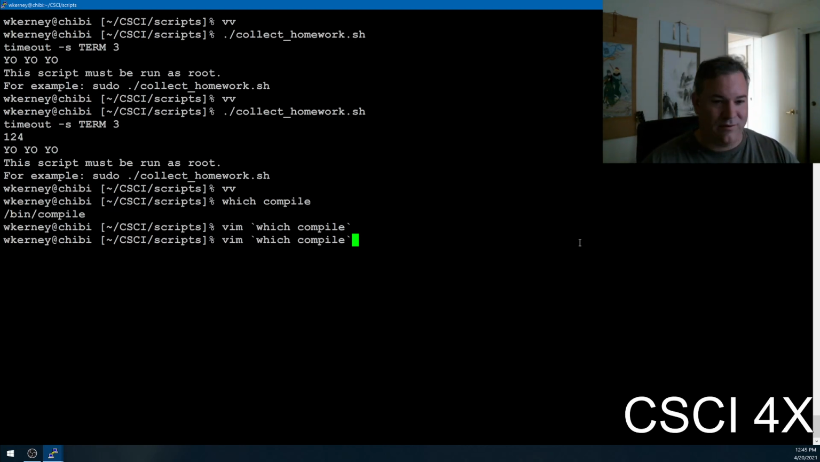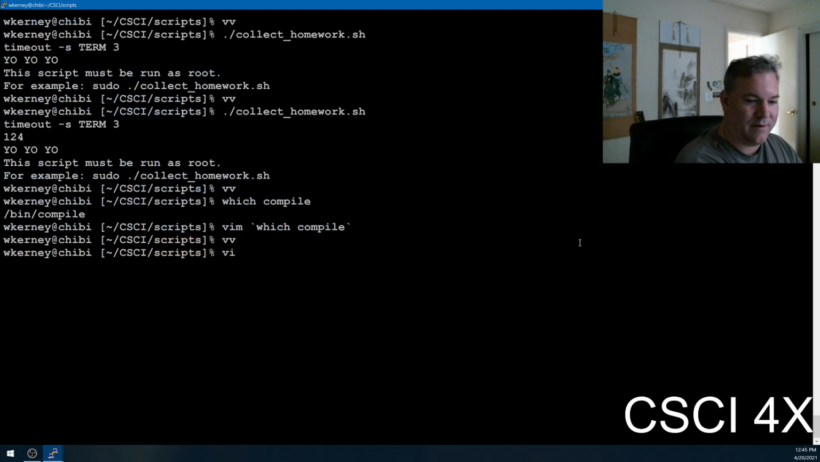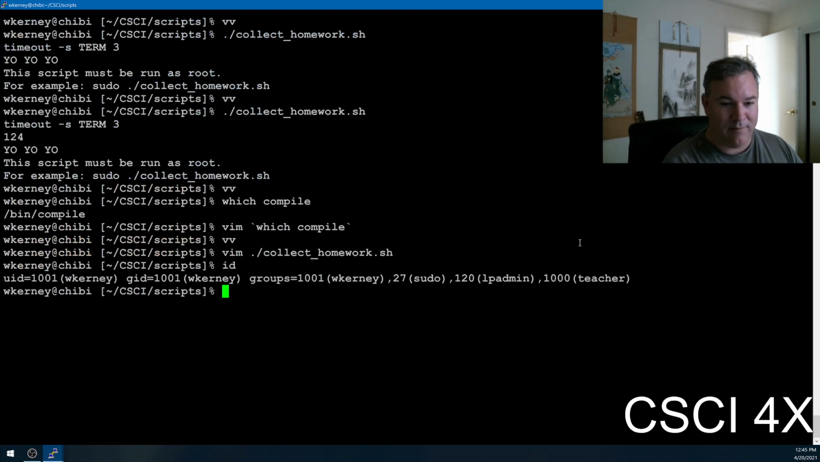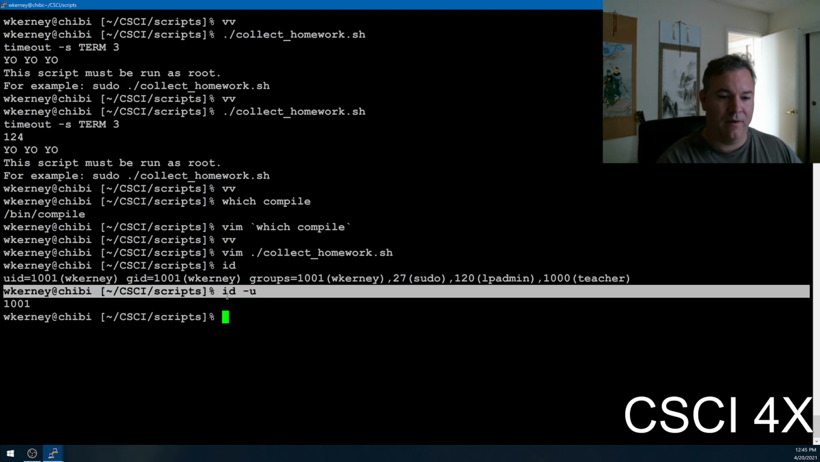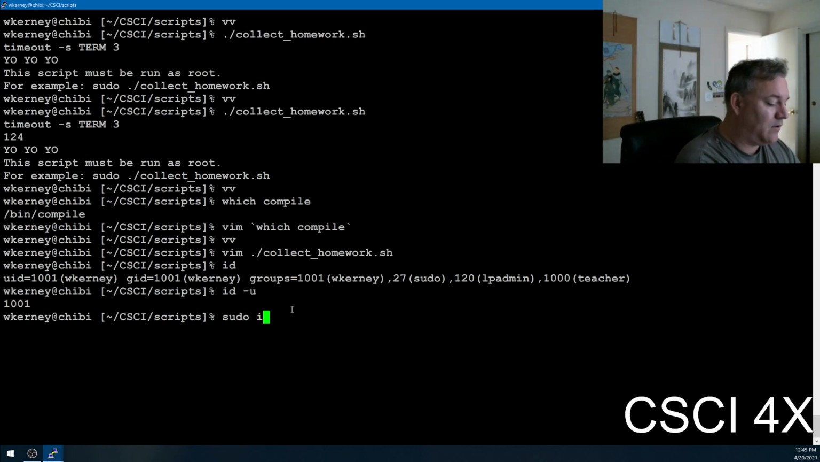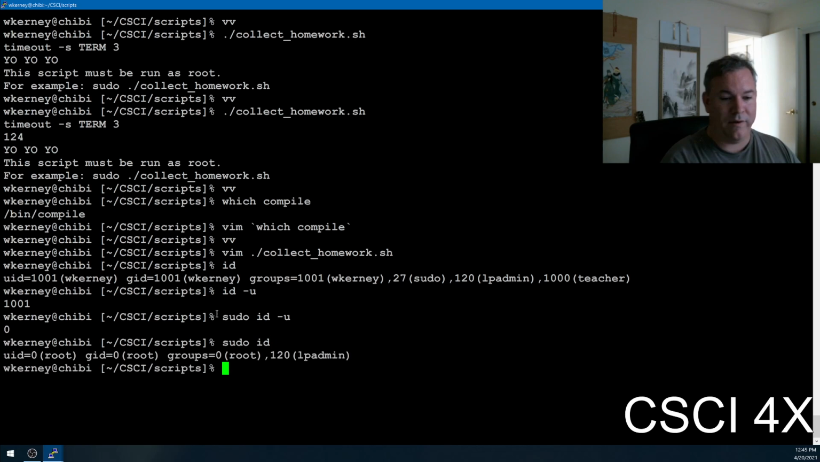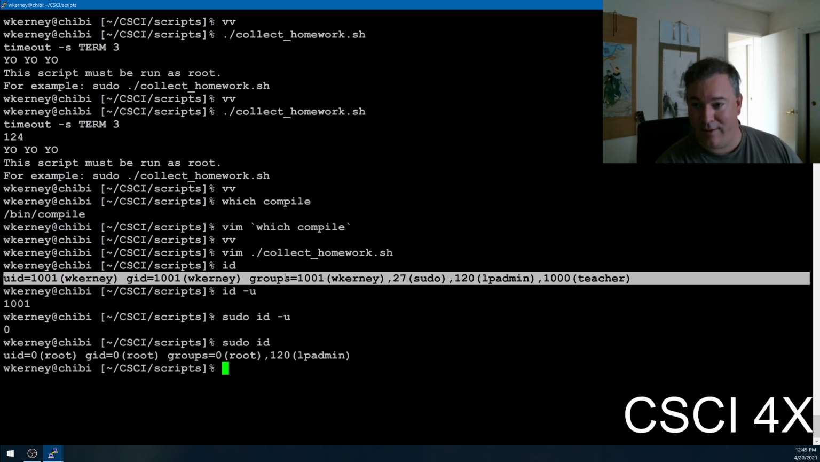And there's a lot of neat things you can do like that. Then homework. Here, this is running a program called id, which tells you who you are. Here's my user ID, my group ID, what groups I'm in. If I do id -u, that's my user ID. So I'm user ID 1001. If I run this with sudo id -u, I am user ID 0, which is root. So what it's doing is saying, am I running this as root or not?